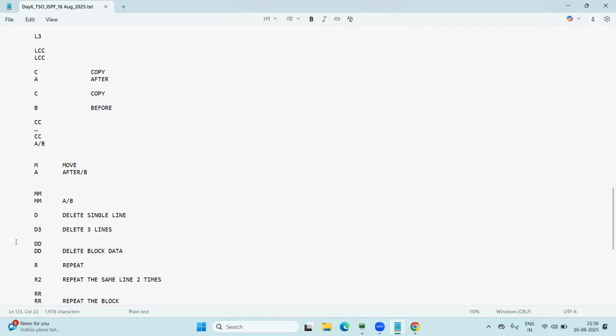Venkat, just a question there: if we want to copy the lines, then it would be the CC command, right? To copy and paste it somewhere. So if we want to copy the lines, then we will put a CC command in block command, and we'll copy and paste it at some other PDS or some other.